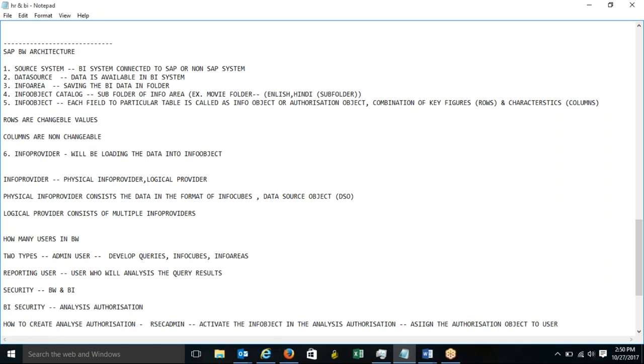How to provide security here? First of all, you create the analysis authorization. In the authorization, we have the InfoObject, so I want to activate the InfoObject. After that, the particular user can access directly, without creating any roles also.